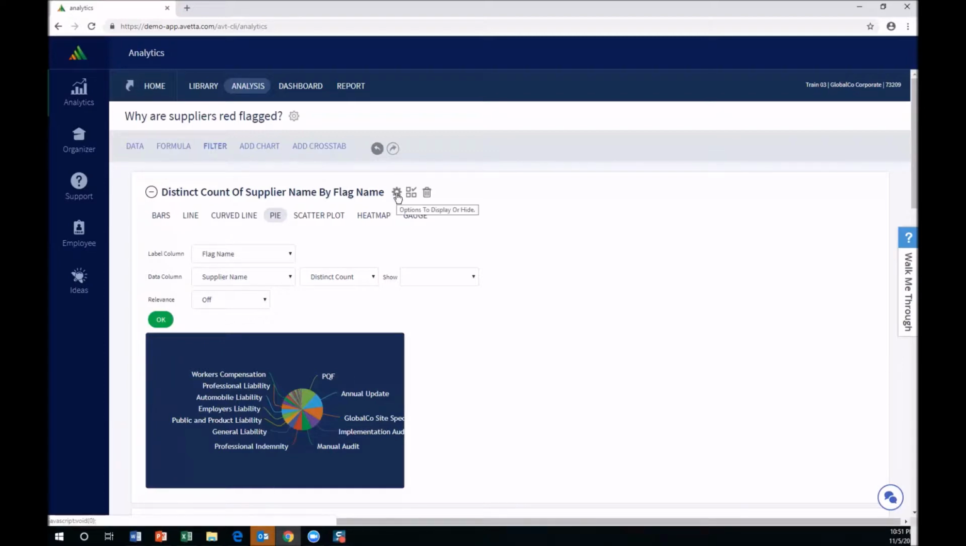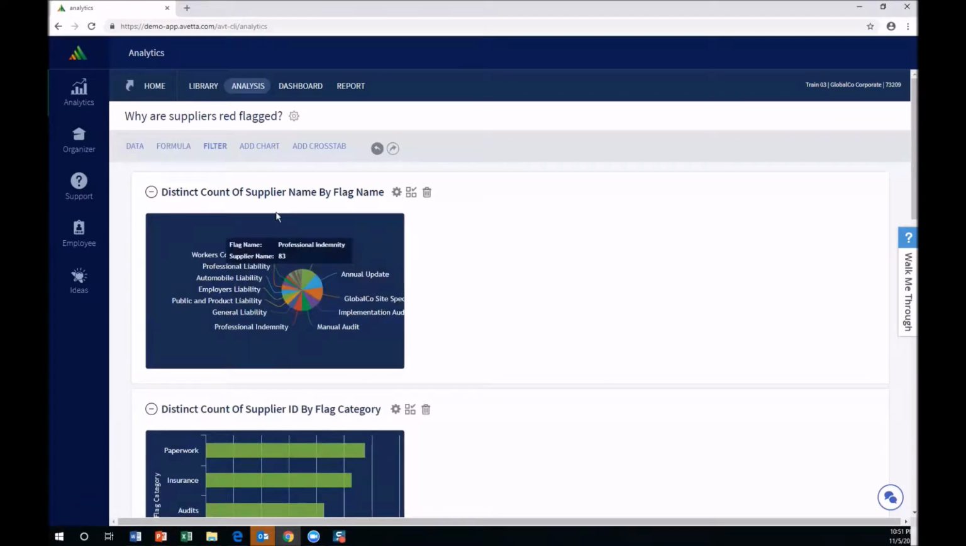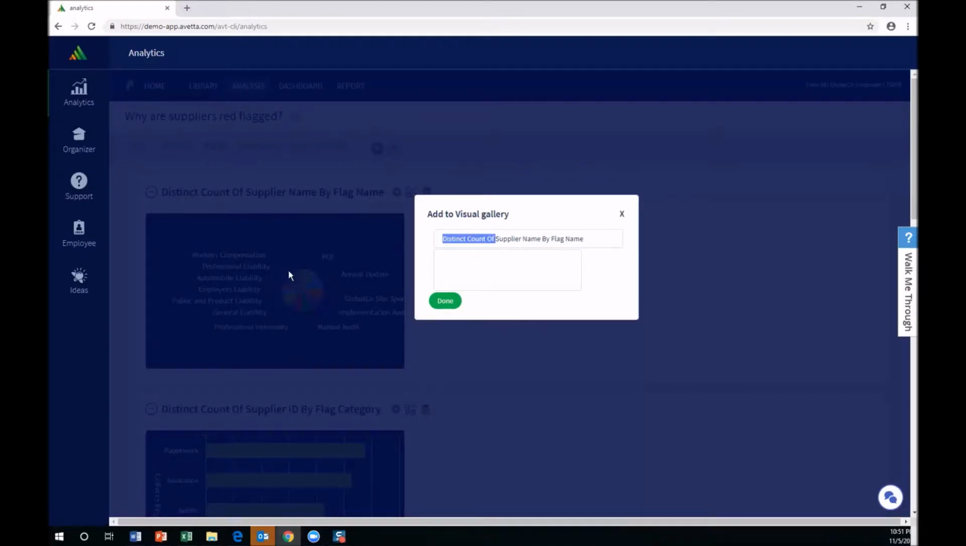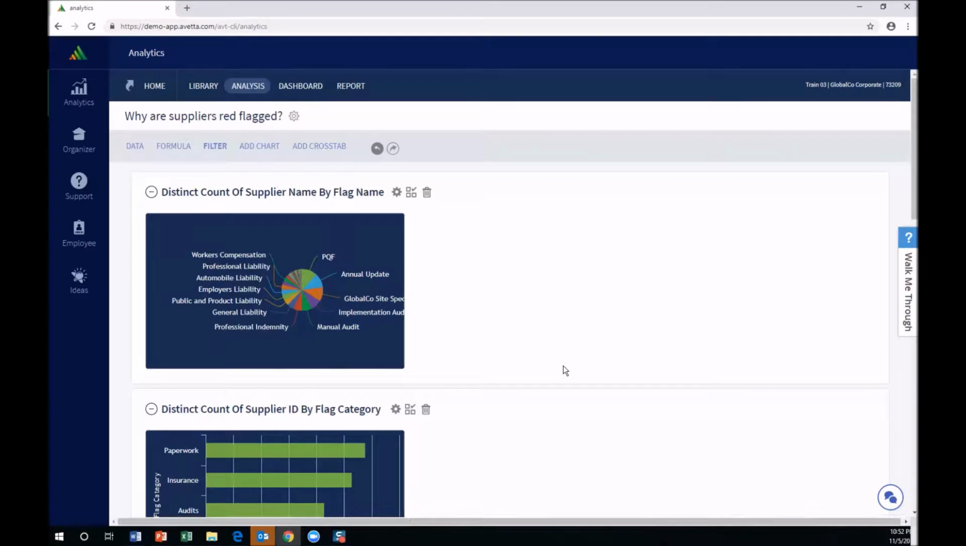And again, I can click the gear icon and collapse the criteria. And I want to add that to the visual library. And again, because it comes from my first analysis, I'm going to indicate that with an O1 and say done. And we're going to do another chart. So we'd say add chart.